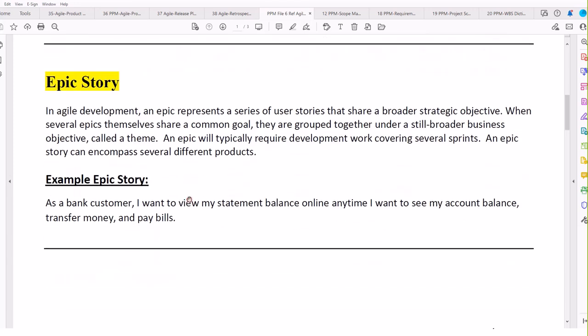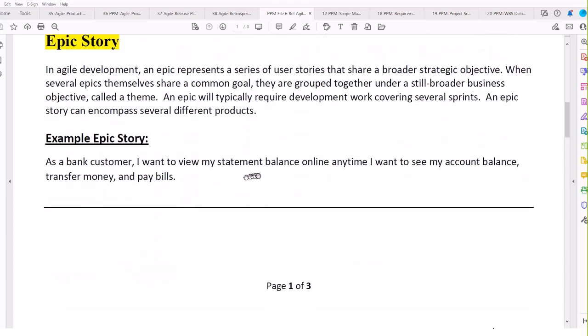Here's an example. As a bank customer, I want to view my statement balance online anytime I want to see my account balance, transfer money, and pay bills. I want to visually see it. That's what I'm saying here. I want to be able to see it online, and I also want to see my account balance. I want to transfer money, and I want to pay bills. So this is giving me work items that I will have to complete for this epic story. But again, you do not see any technical data present.